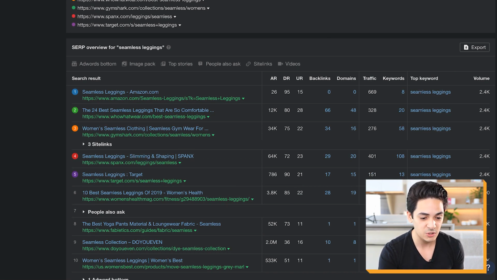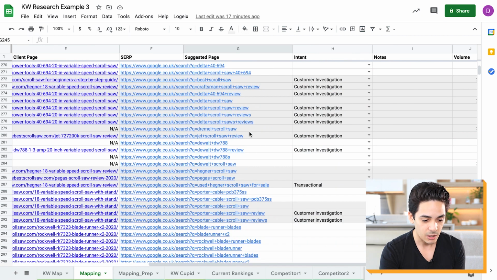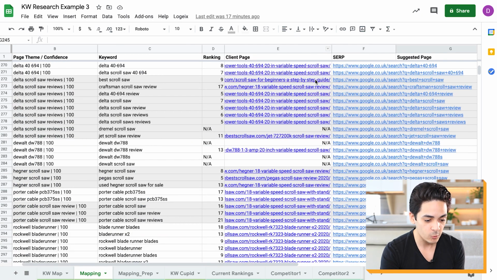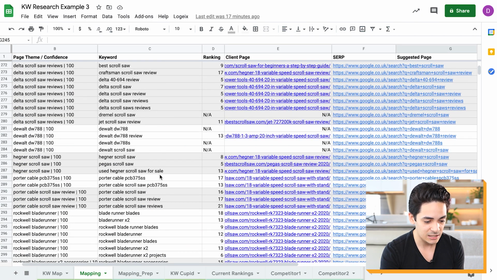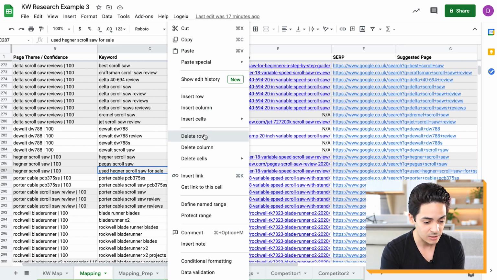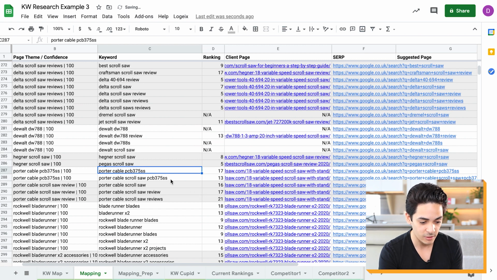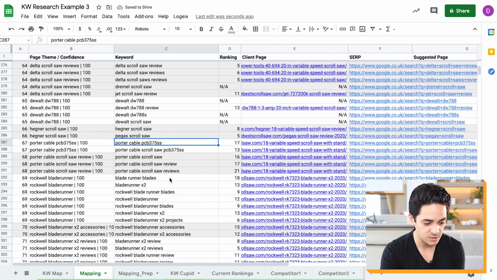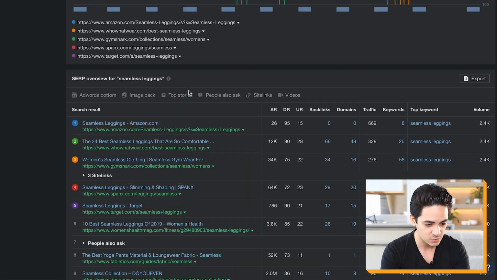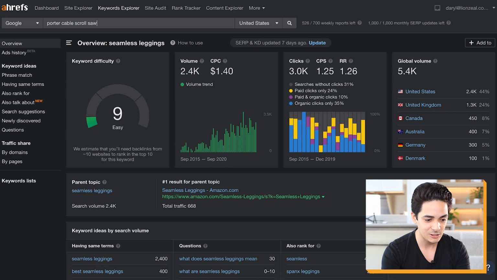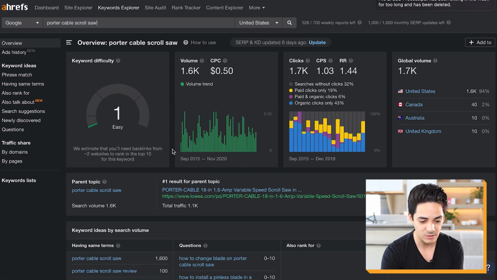And one more example just for the other side here. Again, same process. Now these are all review type keywords. So I can see here, used Hegner scroll saw for sale. I want to delete this. It's not a keyword we're looking to rank for whatsoever, but most of these you can see here are reviews. So if I go ahead and grab one, Porter Cable scroll saw, right? Let's grab this one. This is the biggest search volume. It might not be the right keyword though.